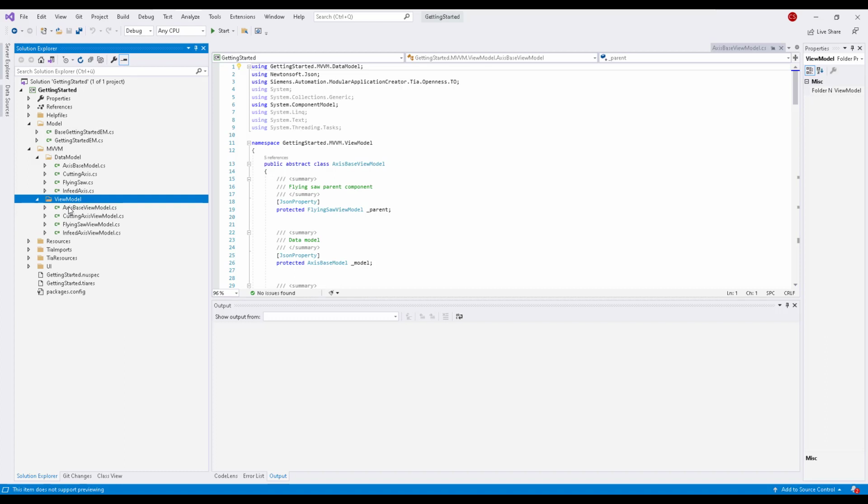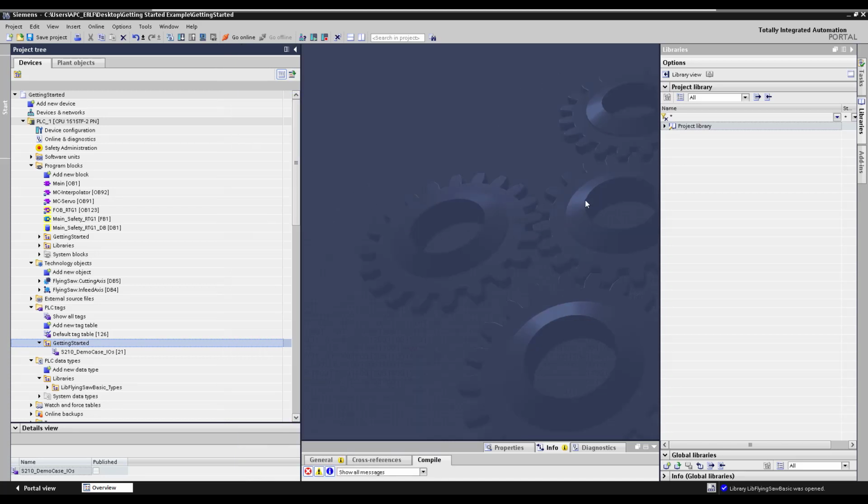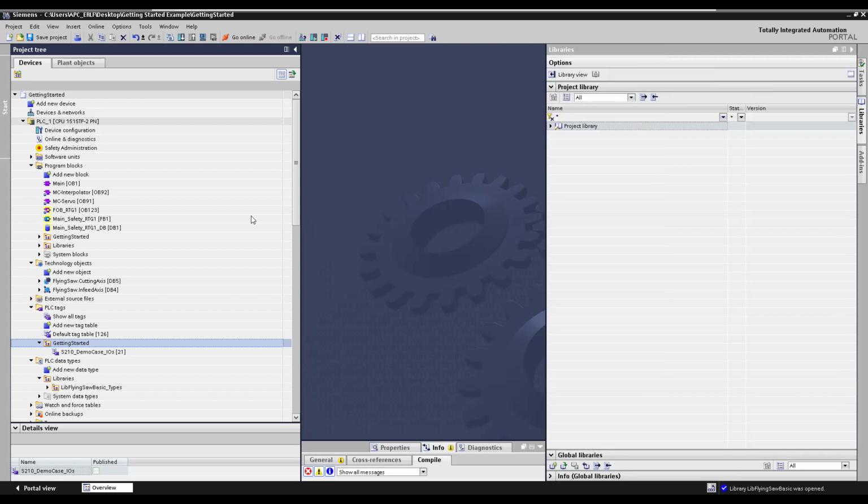In the second part, we will focus on the generation of actual TiaPortal elements. There are quite a variety of elements we would like to create. Here I'm going to show you one project that has already been created with the Getting Started module. And this is quite what we would like to achieve with our generation of today's lesson.